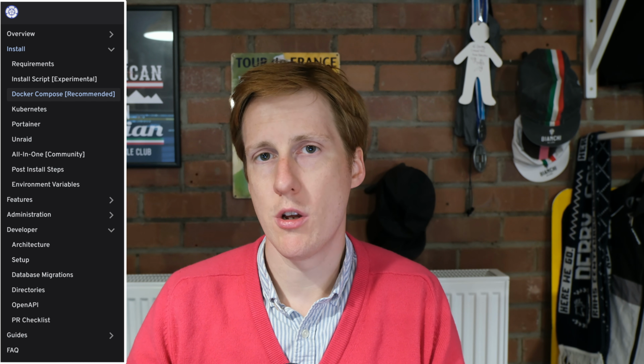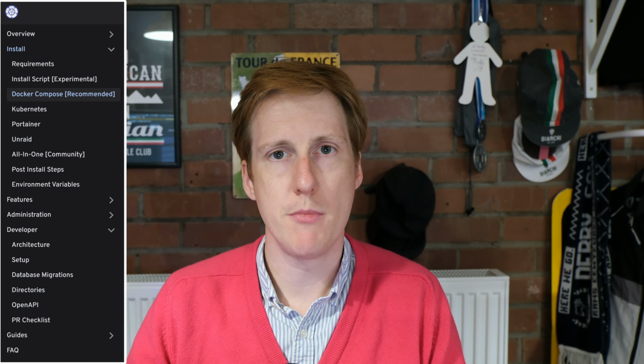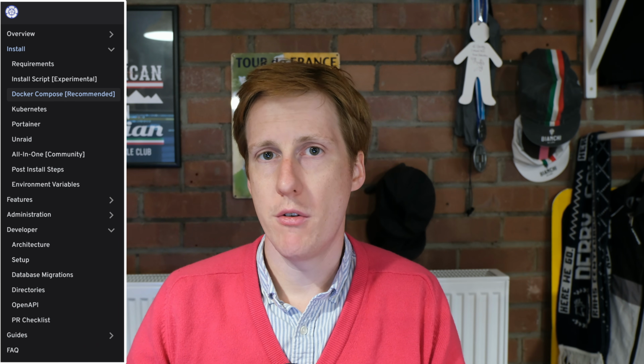Just so you're aware, there are a few ways that you can install and deploy Immich. We're going to be using the Docker Compose method, which is recommended, but there is an experimental one-click install script. There are instructions for using this in Portainer and Unraid, and there's even a Helm chart for Kubernetes, which we might come on to later in the videos.